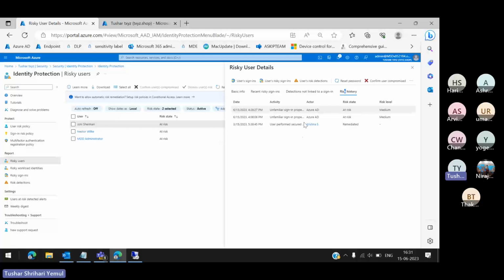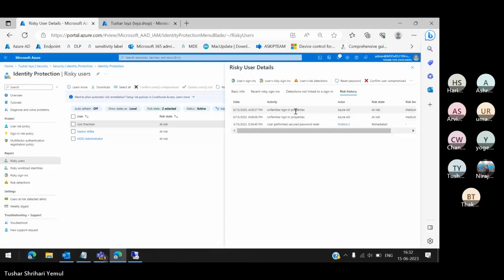Along with it, there is a detailed report for why the risk level has been given to a particular user. So if you see this, the reason for that was unfamiliar sign-in. If the user's usual sign-in is happening from a particular location, or at a particular time, and suddenly the user has a sign-in from a different location or from a different browser or device, then it treats it as unfamiliar, and based on that it categorizes it at a particular risk level.